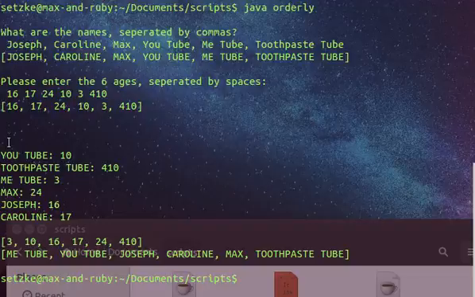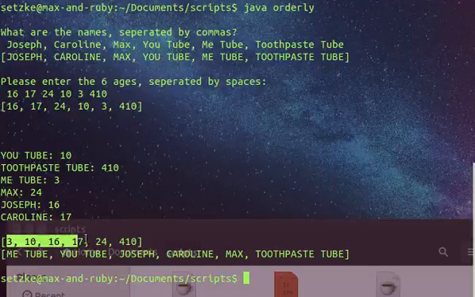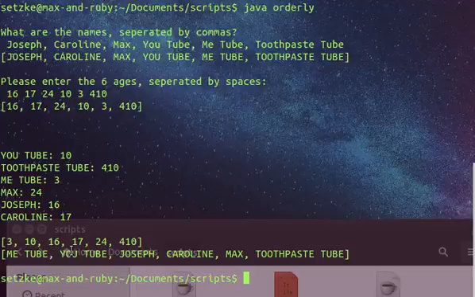As you see there in reverse alphabetical order, Y comes after T, comes after M, E comes after MA, comes after J, comes after C. And then we get our order of the ages, so MeTube comes first. Oh no, I did that wrong. I was supposed to go and show some twins in there. Let me redo this real quick.